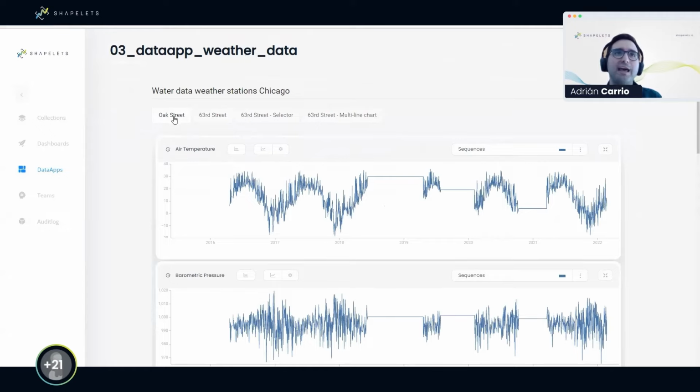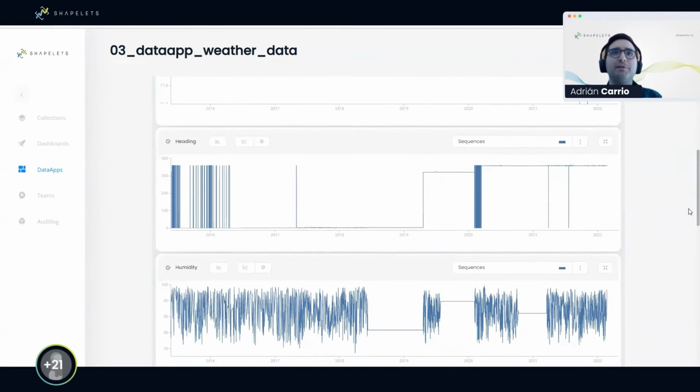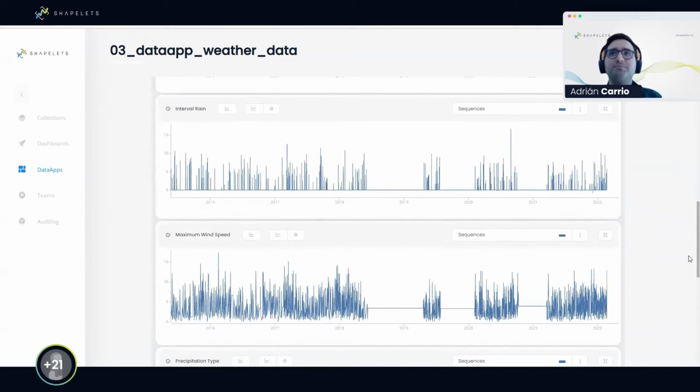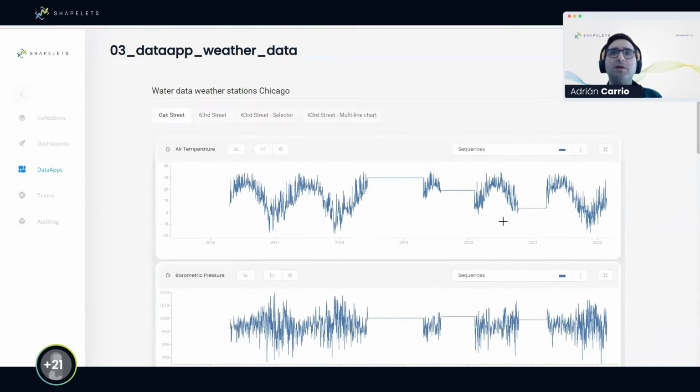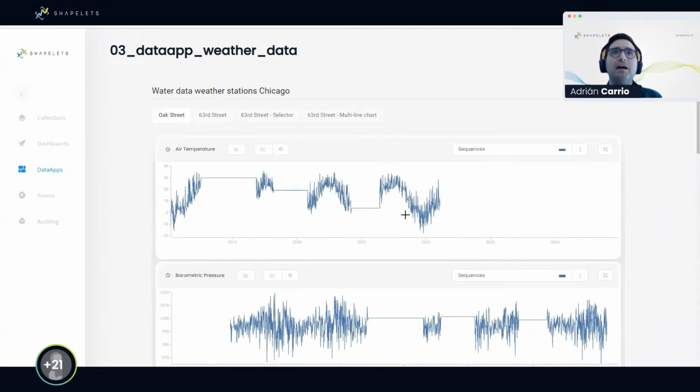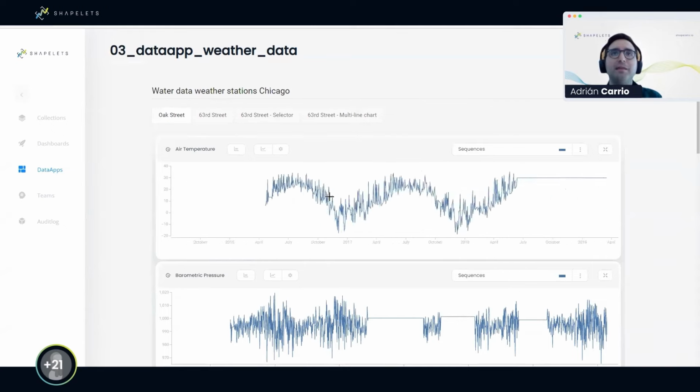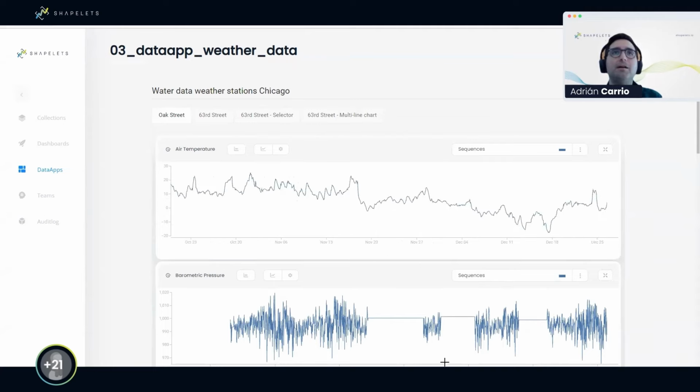So for example, we could have the sequences corresponding to the different streets or locations in different tabs, and that's what I actually have done here. Okay, so for example, this is the data corresponding to Oak Street, and I have temperature, barometric pressure, humidity, and so on. And I can actually navigate through them. I can zoom in and do some quick navigation over the data. But as you see here, I'm just navigating through one of the time series.